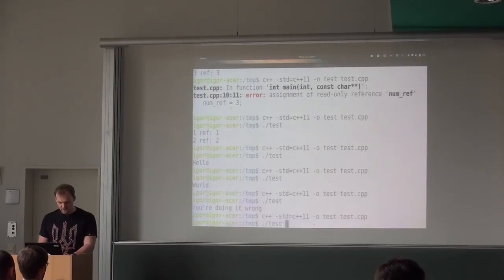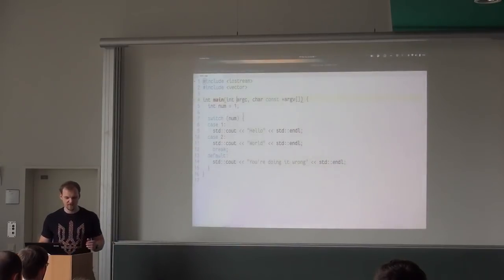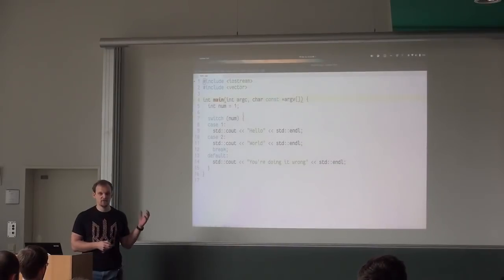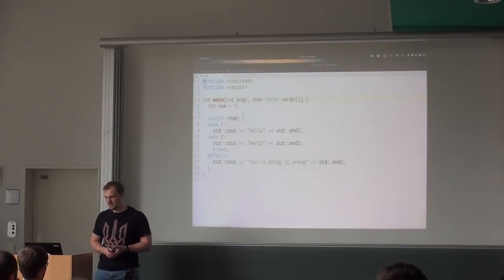Yeah. So now it prints hello world because it doesn't stop after the first case. It actually continues to the next one. So this can kind of bite you if you forget to put this break. So remember, there has to be a break after every case.